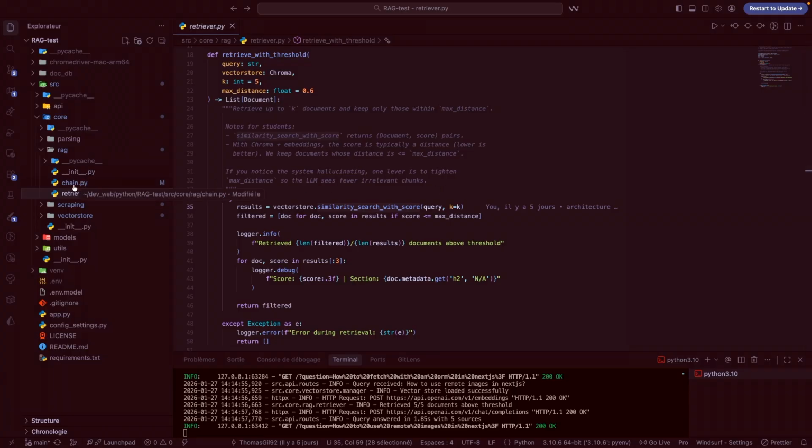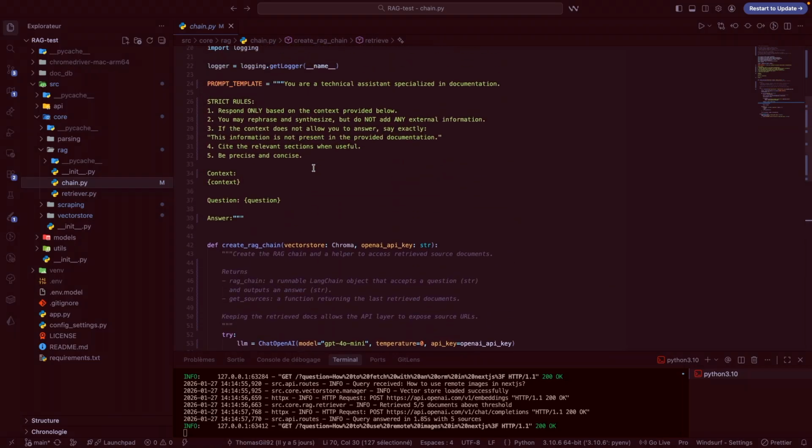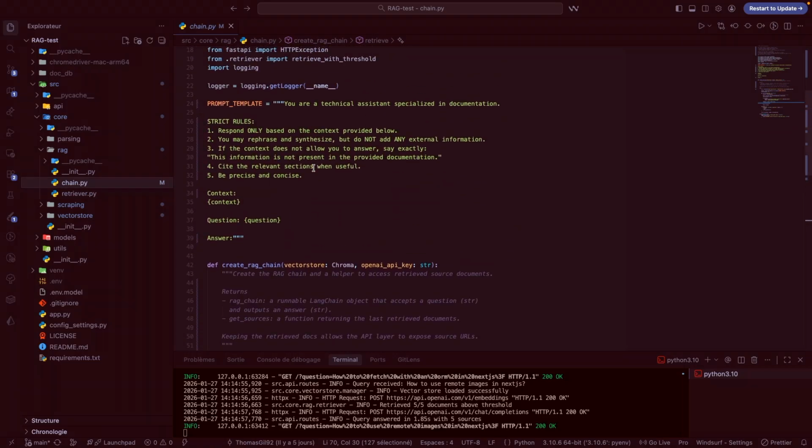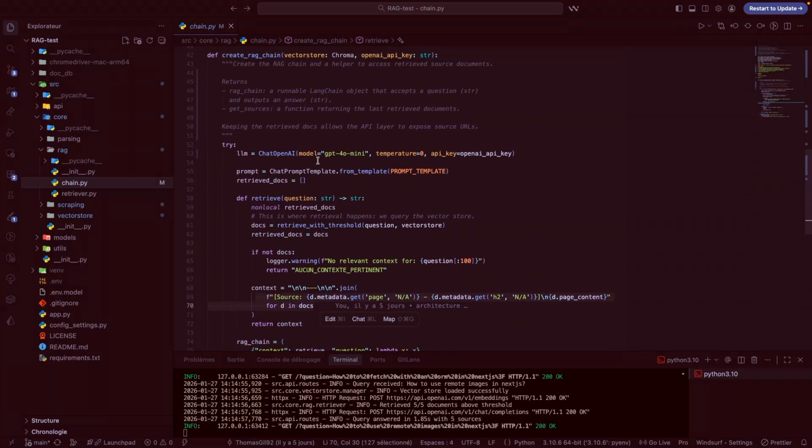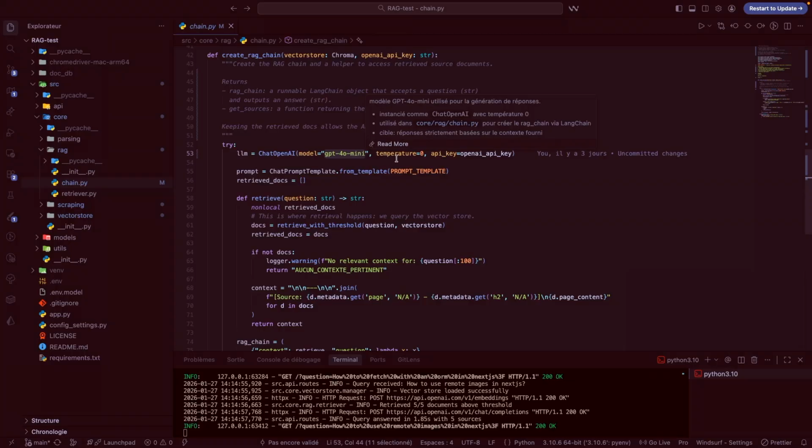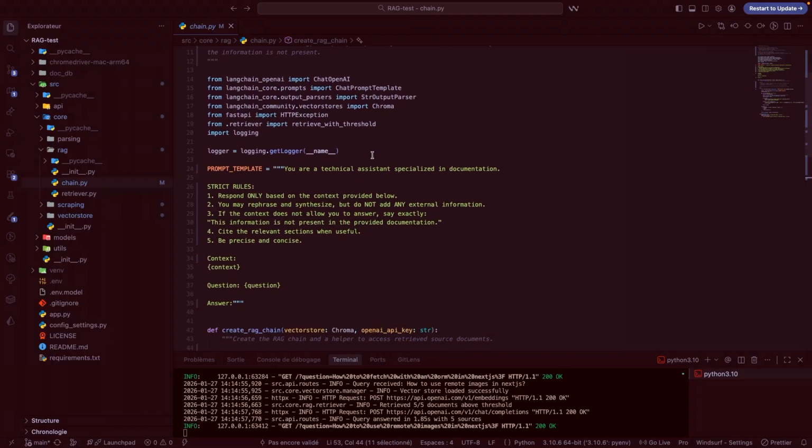Then comes the generation step, just here. I'm using GPT-4o Mini as a model, and I set the temperature to 0 for consistency, and the prompt is strict on purpose. It says answer only from the provided context, and if the context doesn't contain the answer, the assistant must explicitly say it's not in the provided documentation. This is basically putting the model on a leash. And it's the difference between a fun demo and a system you can actually trust.